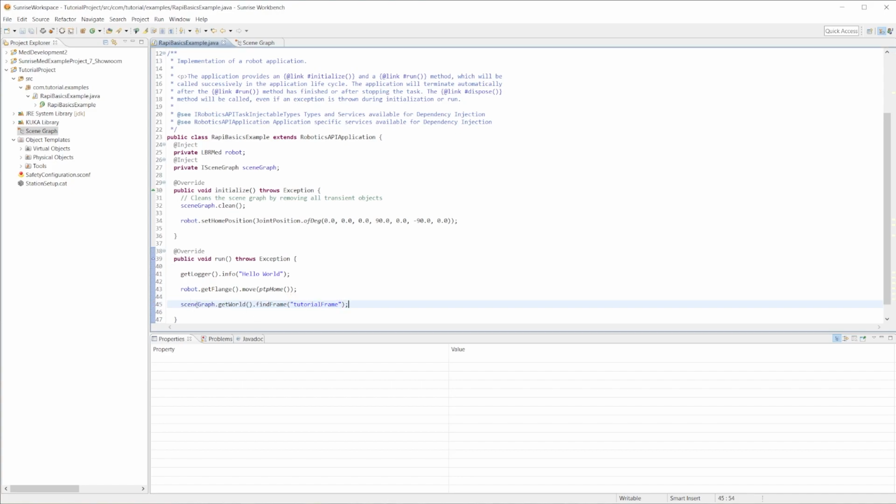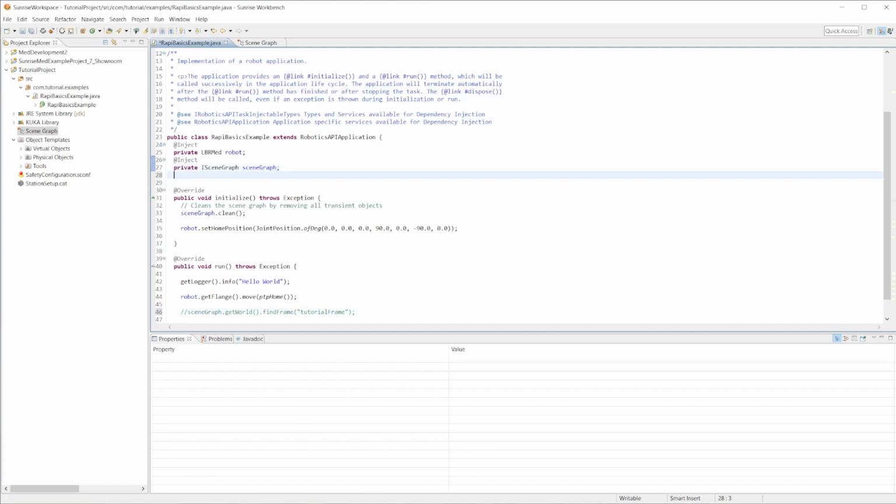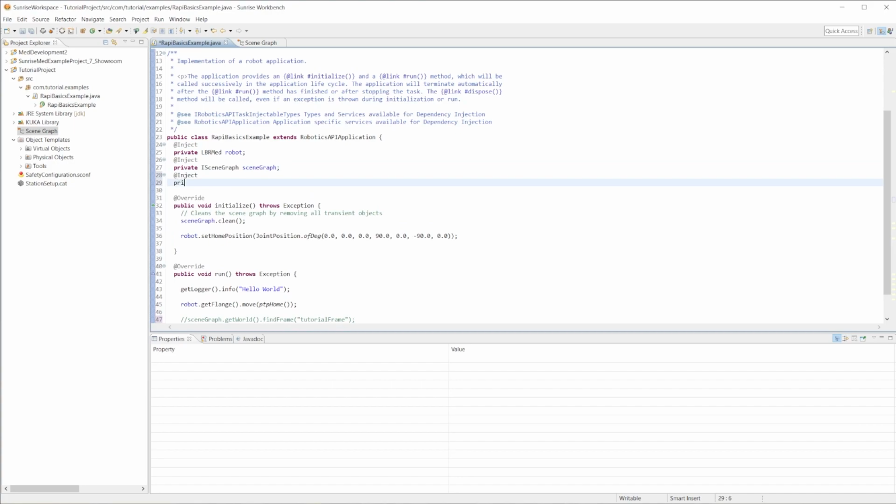So we basically accessed our scene graph, then we accessed our world object, and then we found our tutorial frame. Now we can actually make this even simpler by just grabbing the world object. So if we @inject and we create a new world, now we've just injected our world.